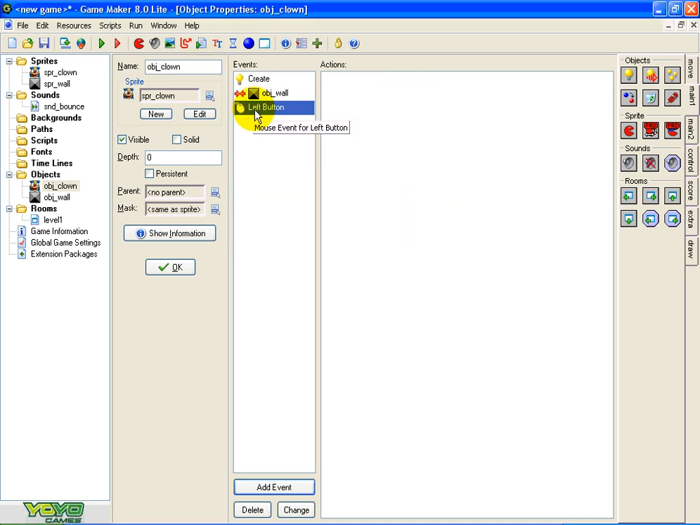And if the user clicks the left button, we want to do a few things. First of all, that means the user's clicked on the mouse. So let's add something to the score. Let's go to the Score tab. Notice we've got many options here, many possible actions associated with the score.